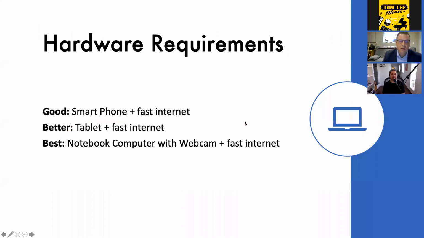Okay, so first of all, for the hardware, what we've tried to do is simplify this and give you the basics of getting started and a good, better, and best alternative. So the basics of what you would need would be a smartphone and a fast internet connection. If that's all you have, you are able to do online teaching. You would have that on your end, and the student would have that on their end. A better solution would be a tablet and a fast internet connection.